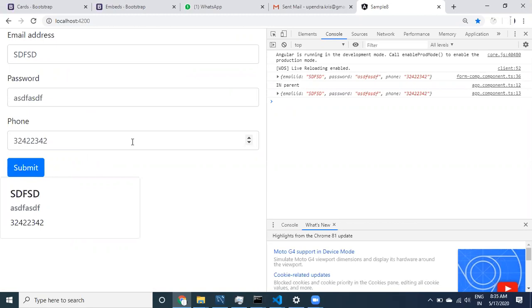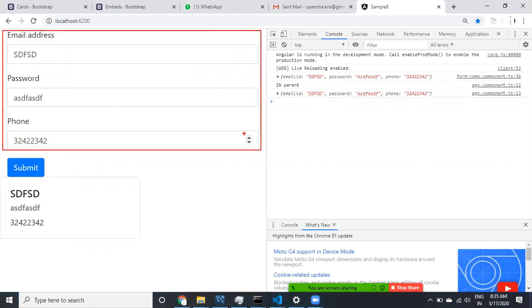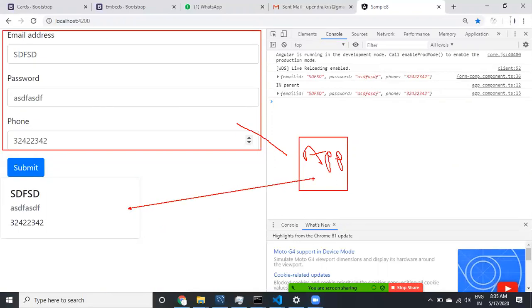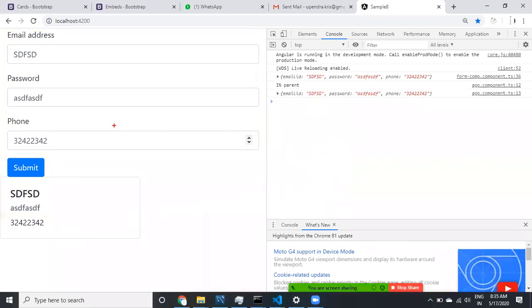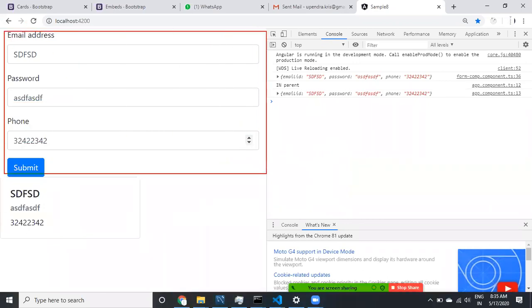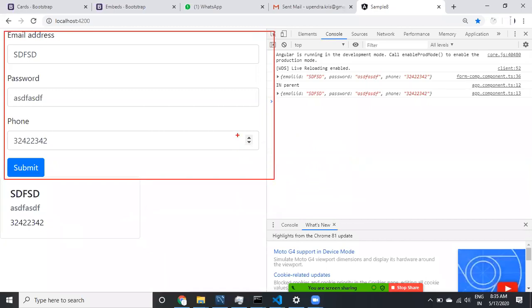Okay, actually how the data is moved from the child, this is one child component, child to app component. From app component it is moving to this particular information. Okay, this is another component. Okay, this is also one component. Even the submit button is also included in that form component.